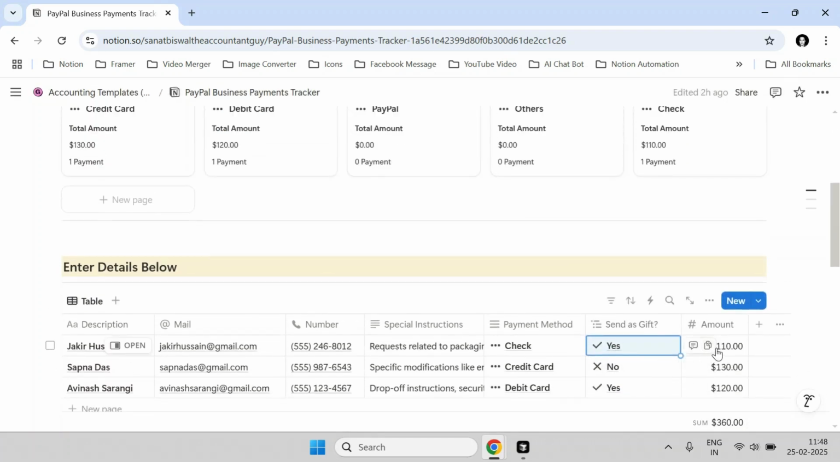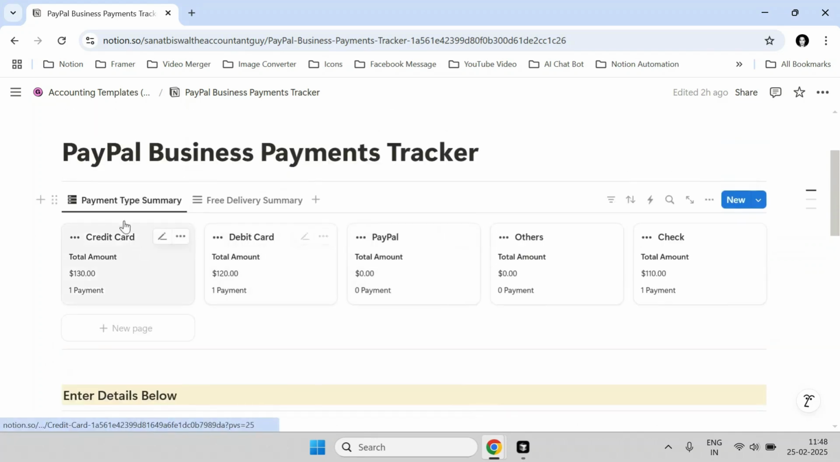Okay, once you enter all these details, you can see on the top we have a payment type summary which shows individual total payments that the customer has made underneath every payment type. Okay, so we have credit card, debit card, PayPal, and all the things added up over here, and how many payments have been processed for each type of payment, and the total amount for every payment that has been made. You can see that summary on the top over here.